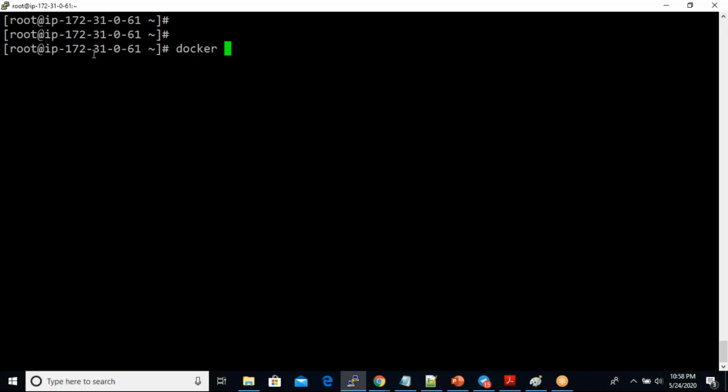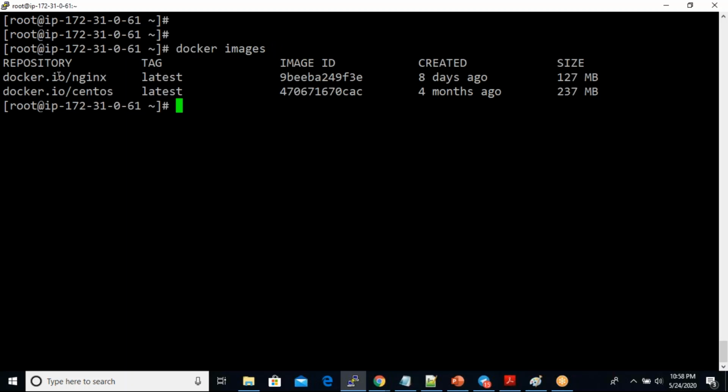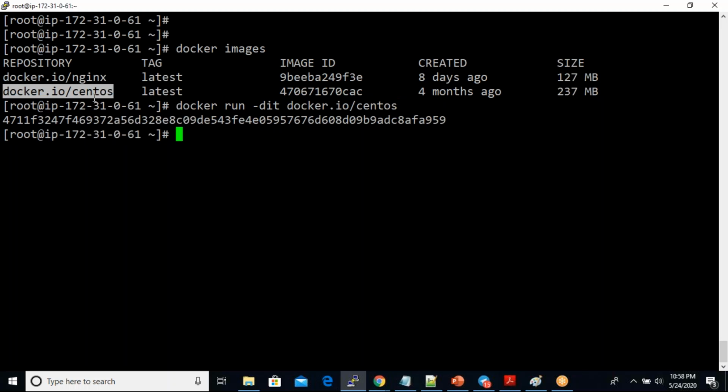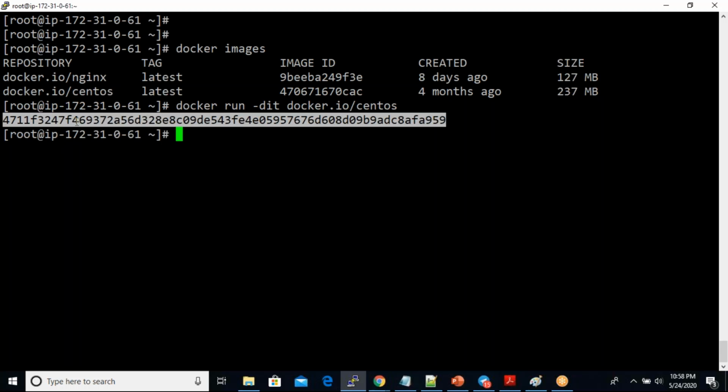If I want to see what images I have, I will run docker images. Okay, I do have an image called CentOS. This is just an image which I pulled down from Docker Hub to my local machine. Now I want to run it. docker run -dit. Enter.